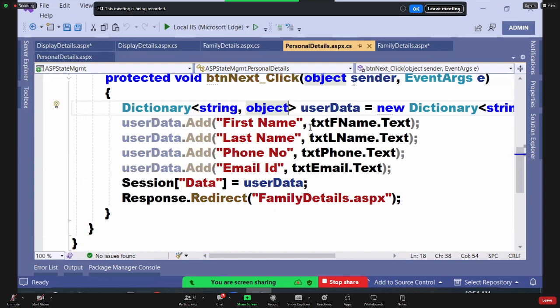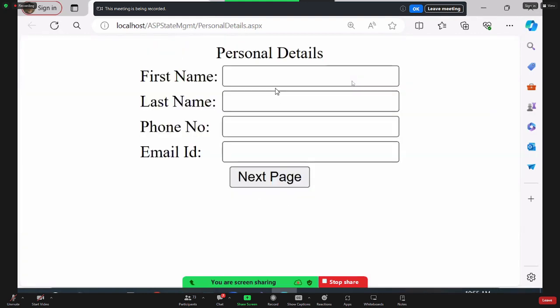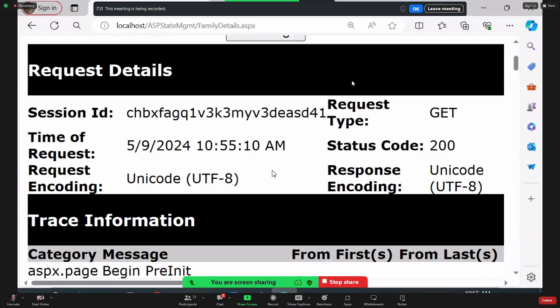From the second page, you need to know what your session is, not the first page. On the first page, a session is created for you freshly. That is why I did not do it in personal details. In family details, the same session should come forward here also. Okay, you can see that ID on the screen. Watch it. Let me fill. Click on next page. All of you observe. Check it out. That is your session ID. Are you clear?